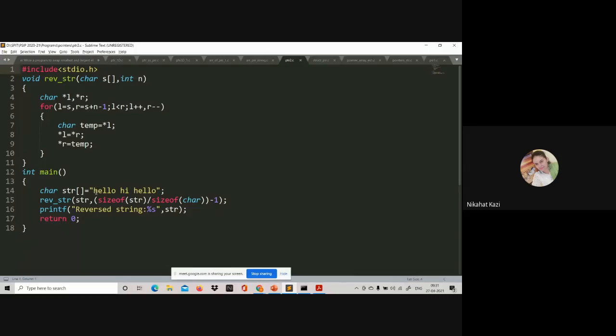So what will be the size of this? 1 2 3 4 5 6 7 8 9 10 11 12 13 14 15, right? 15 divided by sizeof(char), which is 1. But if it is an integer array, this expression will be useful for you. So this is 15 divided by 1, that is 15, minus 1. That is 14.